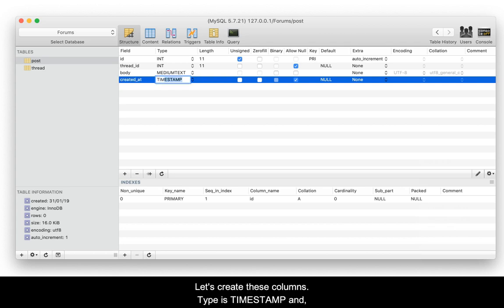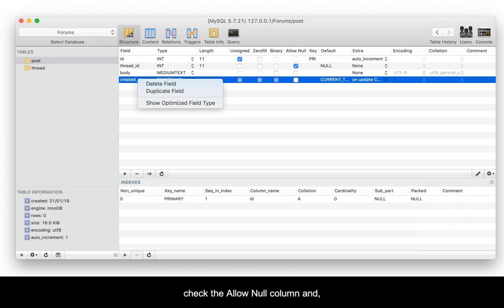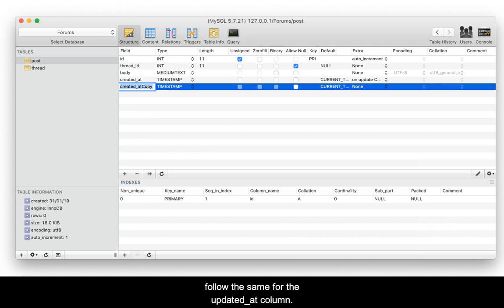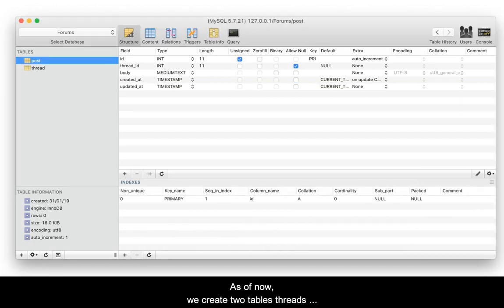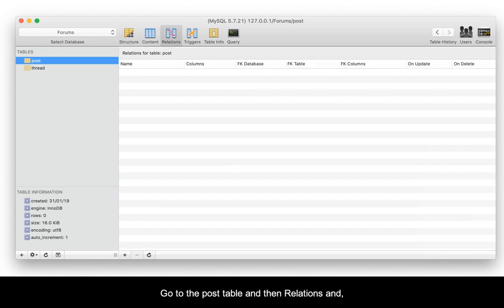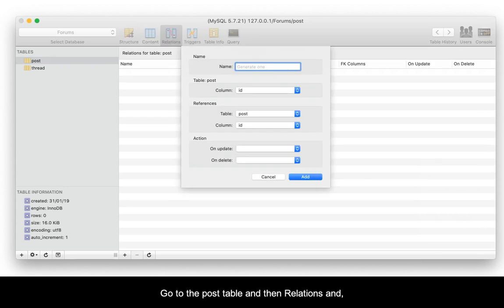Let's create these columns. Type is timestamp and check the allow null column and follow the same for the updated_at column. So as of now, we create two tables, thread and post. However, we did not set up a relationship between them. Let's create the relation. Go to the post table and then relations and add a new key.